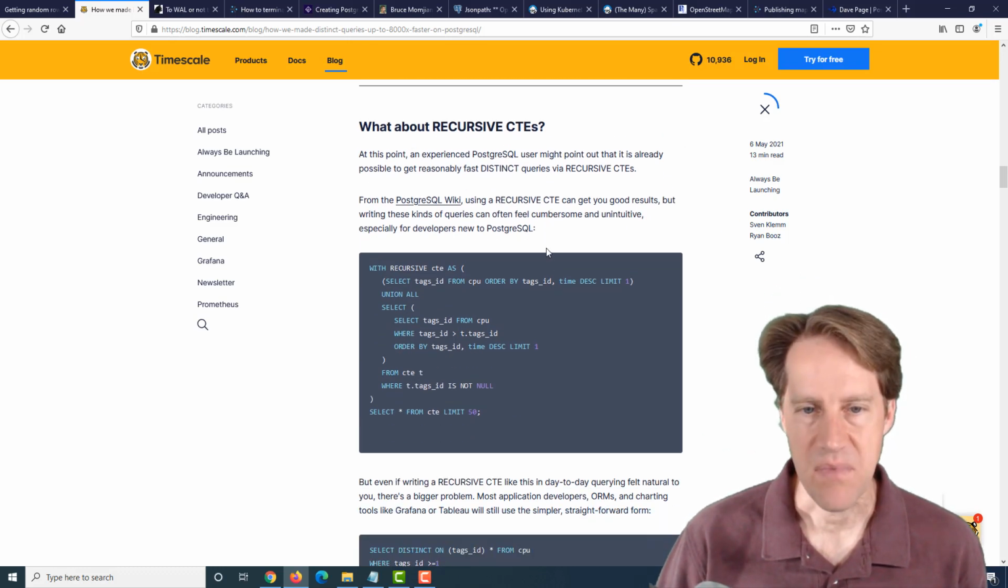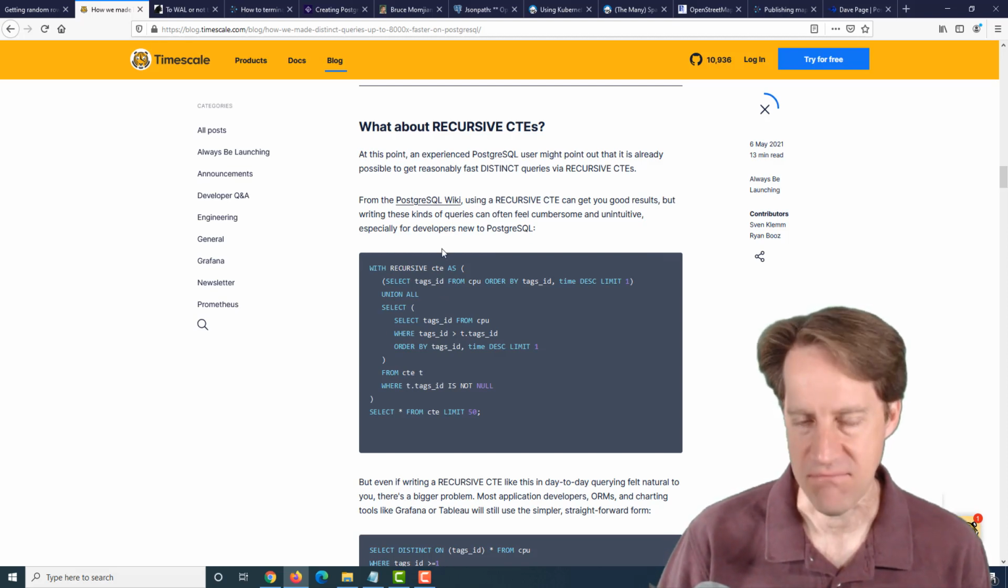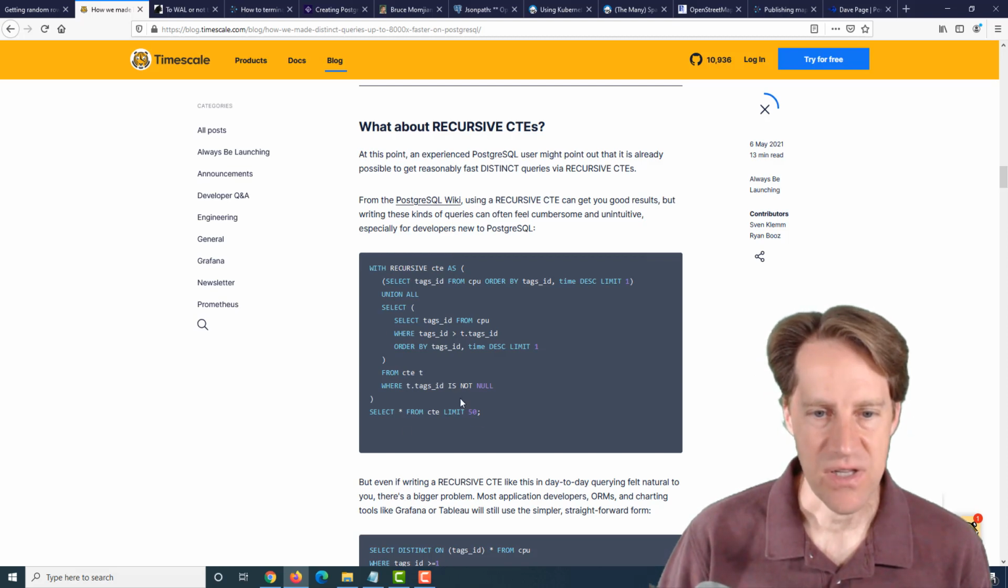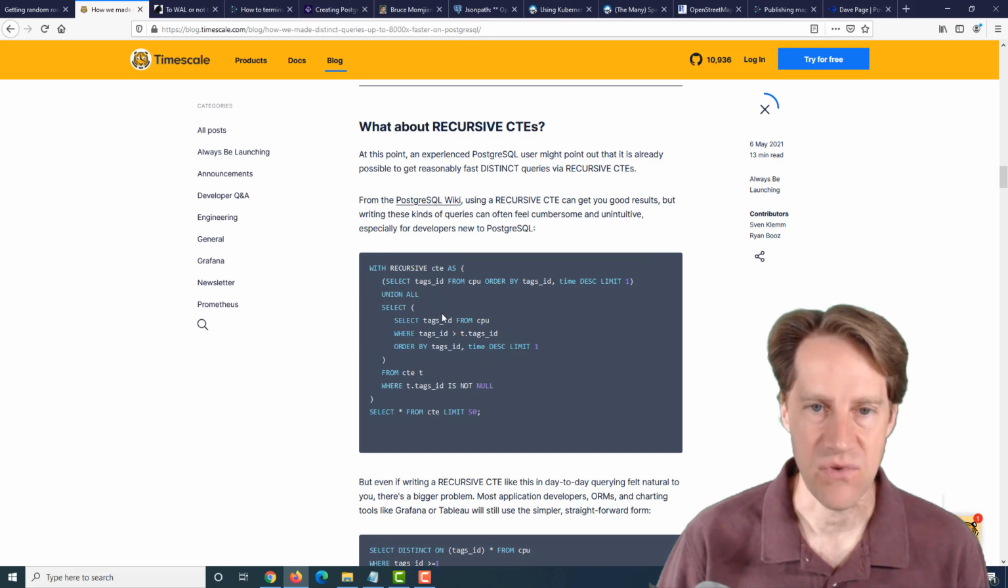The other thing to keep in mind is that you can use a recursive CTE to get similar performance. It may not be as fast, of course, but essentially it is a CTE that looks for each item from the index from a distinct perspective. And this is the CTE that will do it for you and give you something equivalent to a skip scan.